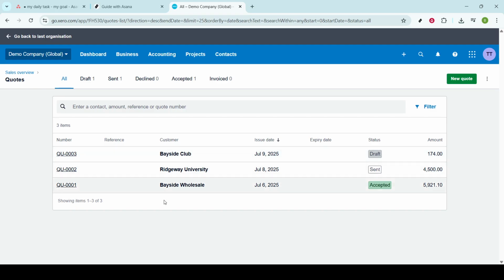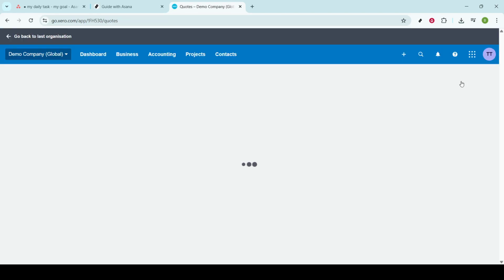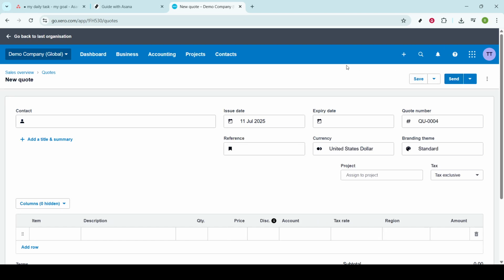Look to the top right corner of your screen where you'll find a prominent New Quote button. Go ahead and click on it, and a form will open up, laying out everything you need to start building your quote. The interface here is designed to be intuitive, ensuring you have no trouble navigating through the process.